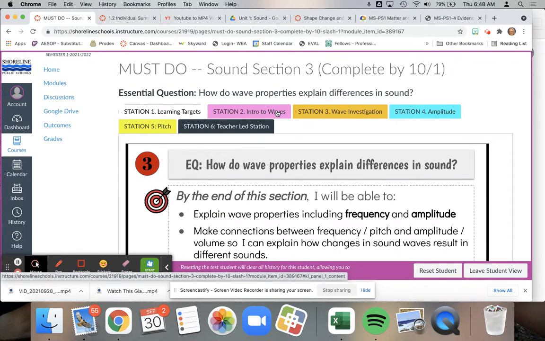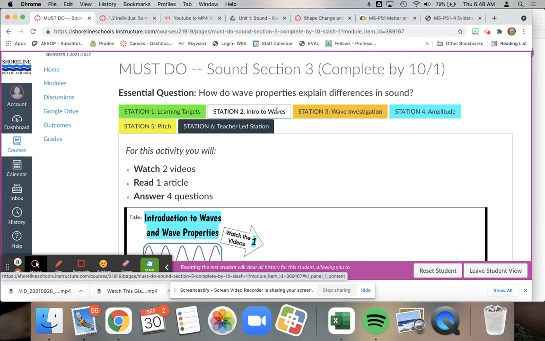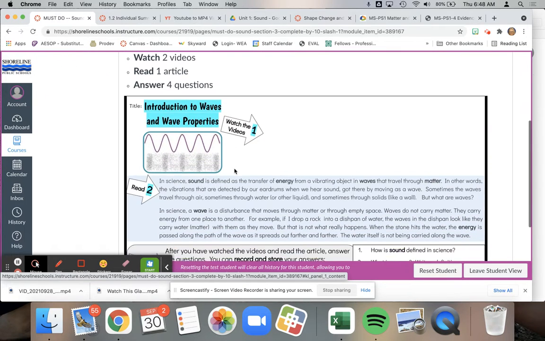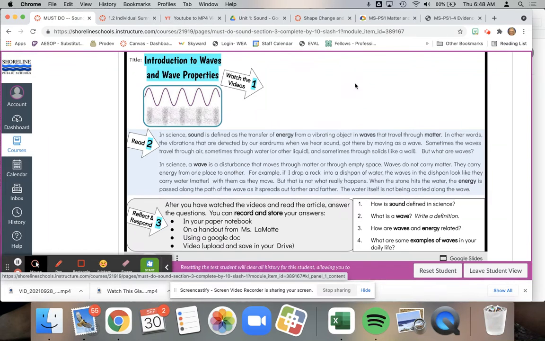So I'm going to go to Station 2, Intro to Waves. When I am in the tab, notice that the tab changes color and becomes white. I see at the very top what I need to do for this activity. I need to watch 2 videos, read 1 article, and answer 4 questions. To do that, I go to the screen below. The videos are here when in full screen. You can read the article, and then here are the 4 questions that you answer. And these are the different ways that you can answer them.